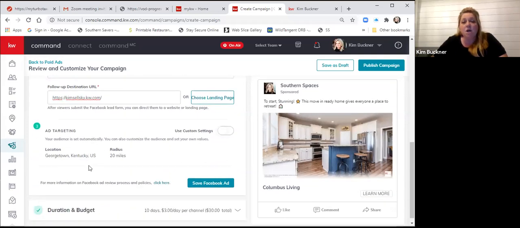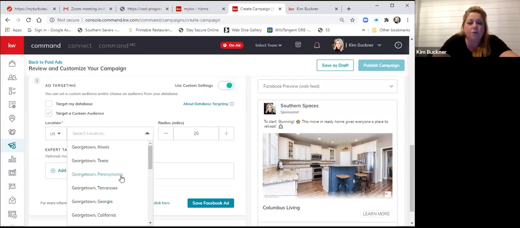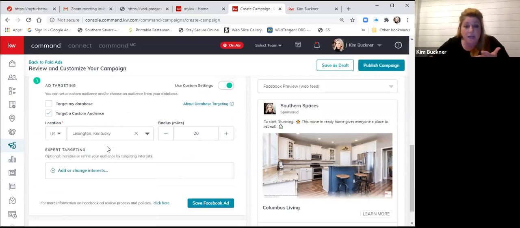So then for ad targeting, we always want to do custom. I rarely go out past 20 miles. I leave it there. So let's just say I'm going to do Lexington, Kentucky, because that's where I am. You would obviously do Columbus, Ohio, or if the listing was in Worthington or wherever the listing is, that's the town you want to do, and then make it go out from there.